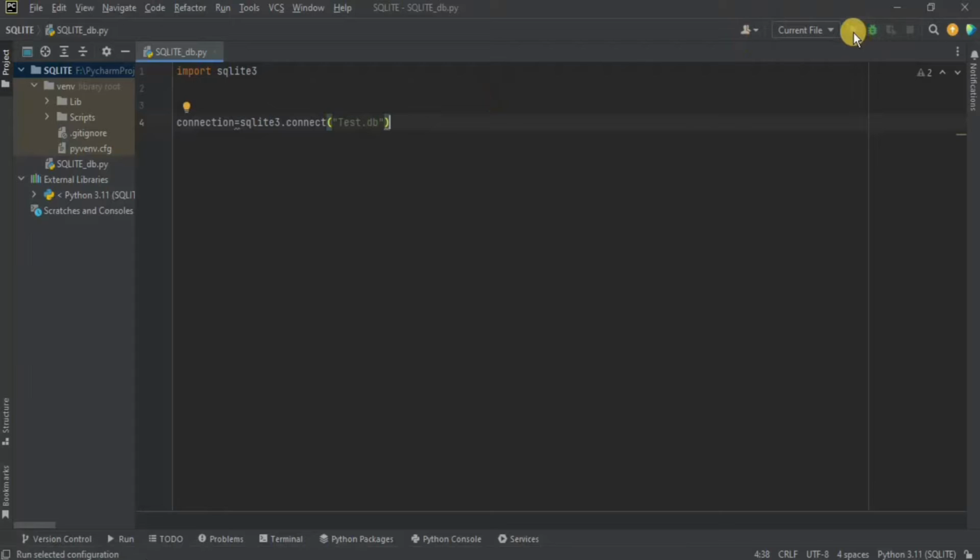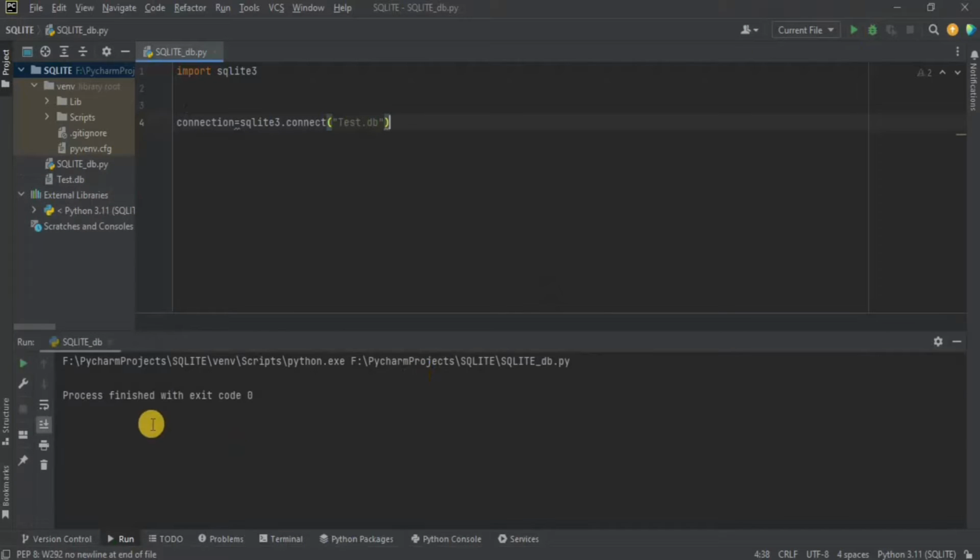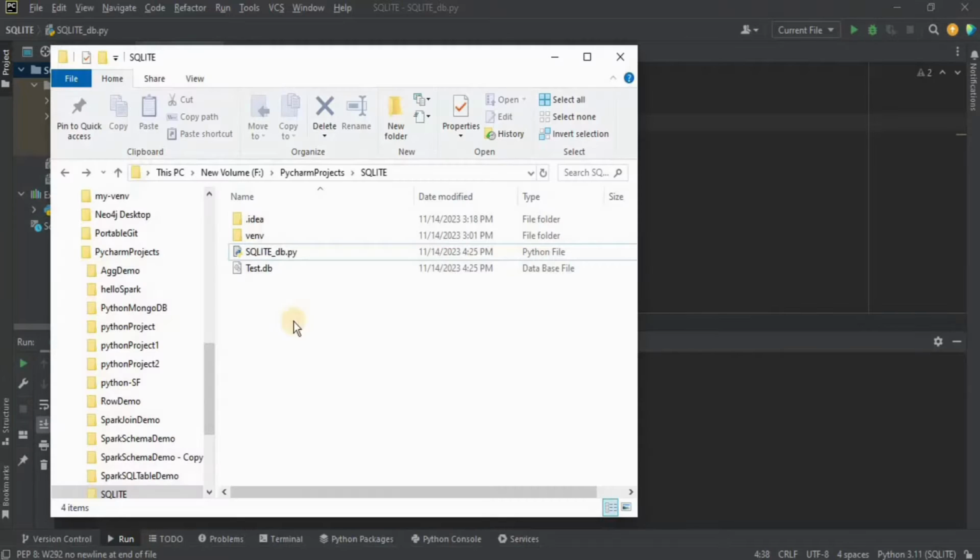Now let's go ahead and simply run the project, and you can see that it has successfully executed. If I go to my project directory, you can see that a test.db has been created.